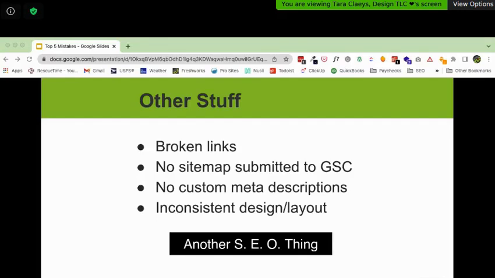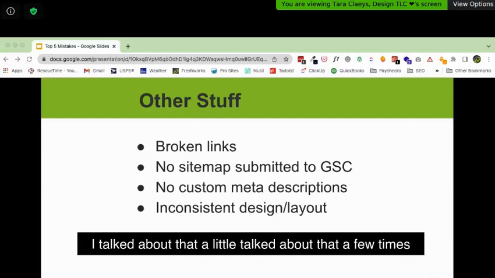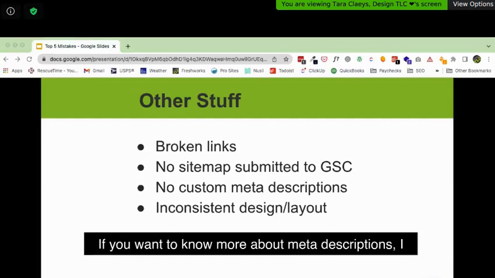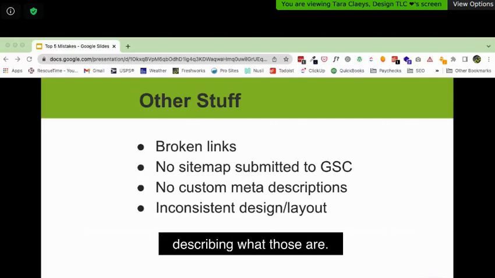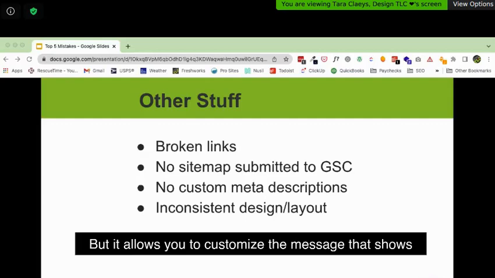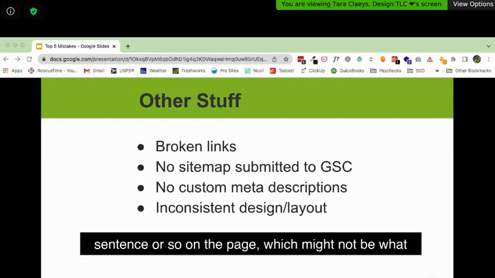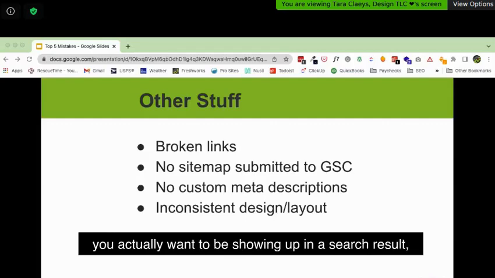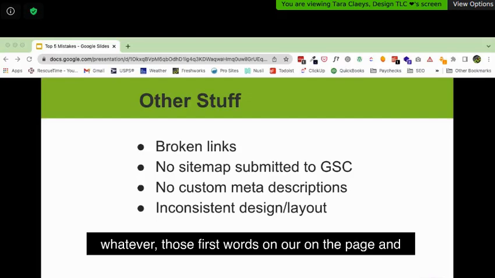Another SEO thing that we see is no custom meta descriptions. I've talked about that a few times on some SEO talks. If you want to know more about meta descriptions, I can put a link in the email that I send you after this describing what those are, but it allows you to customize the message that shows up when your website turns up in a Google search. And if you don't customize these, it will pull the first sentence or so on the page, which might not be what you actually want to be showing up in a search result. You might want to customize it or make a call to action or something more compelling than whatever those first words are on the page.